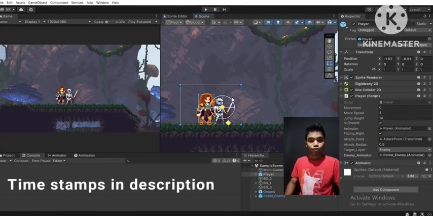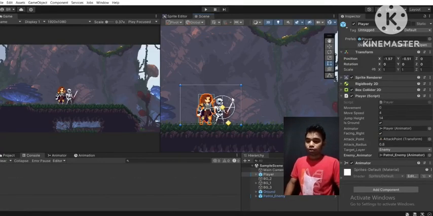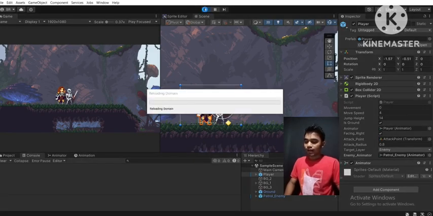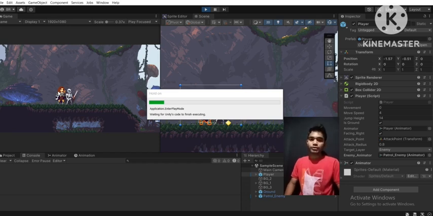Let's give some health to our player game object. Okay, so if I hit this play button at the top, this patrol enemy is just attacking our player game object. But before we damage our player game object, we need to give some health to our player game object. So let's do that.